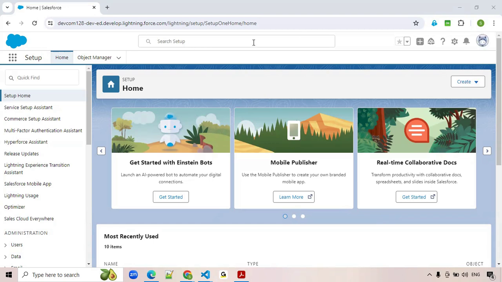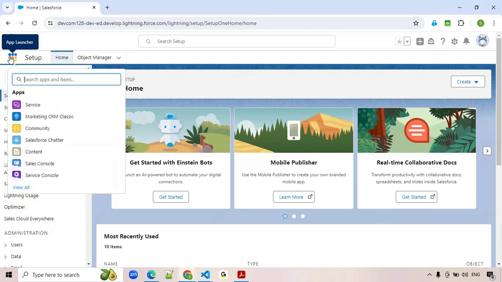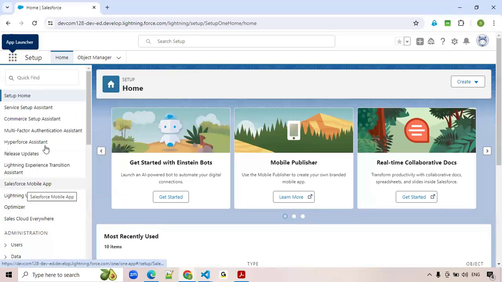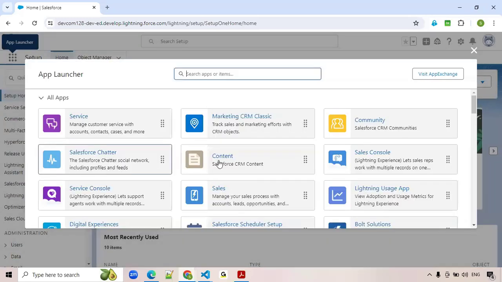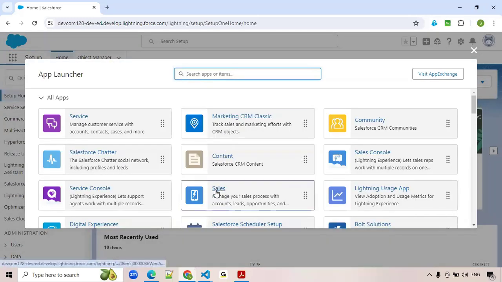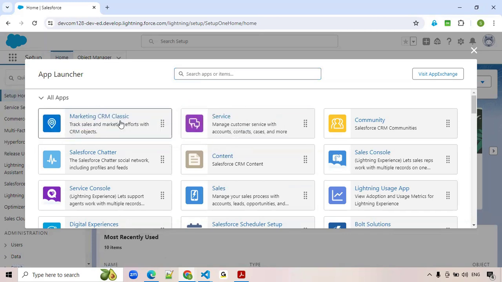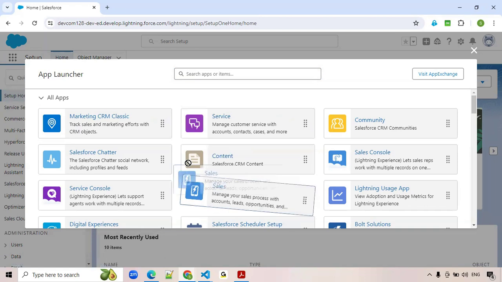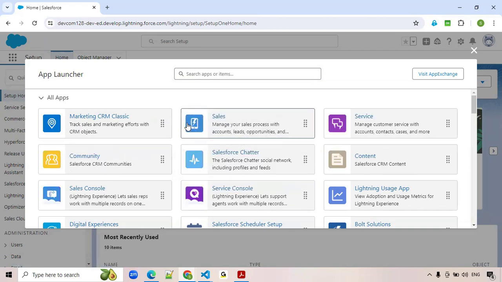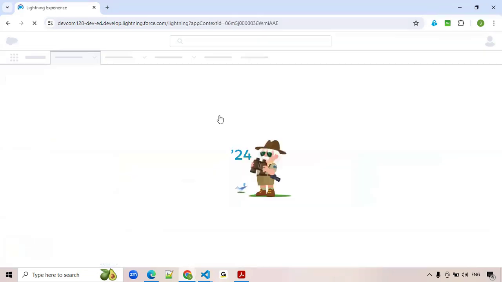Once you log into the application, we have to go to the app launcher and click on View All. Here you can observe marketing, sales and service. By default, Salesforce provides this CRM functionality. In most scenarios we use the Sales Cloud, that is the sales process, so here we click on sales.